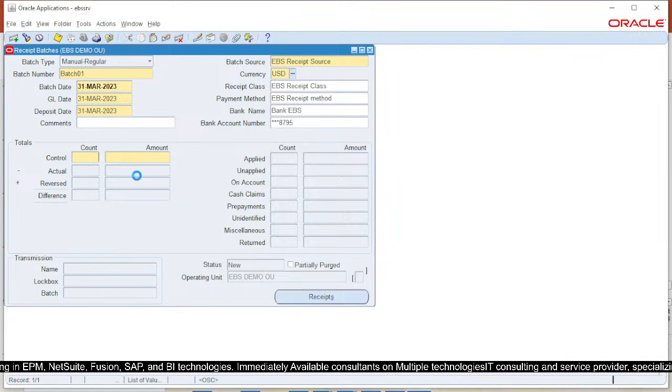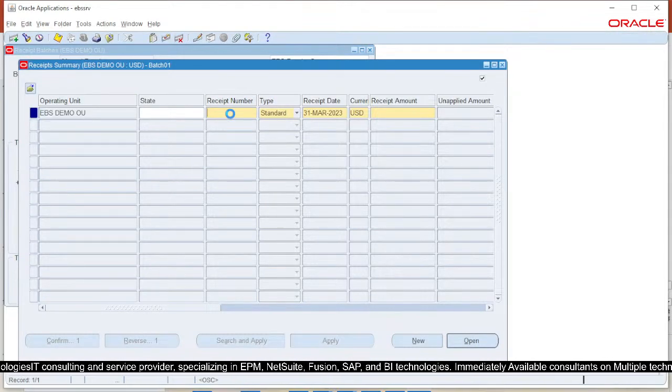Fine. Now, in a similar fashion as we did in the transaction batch, you need to give a count. Let's say we are going to prepare 2 receipts with a total of, say, 500 only. And we can go to receipt and let's create one receipt here, like RN06. I'm taking it as 250.